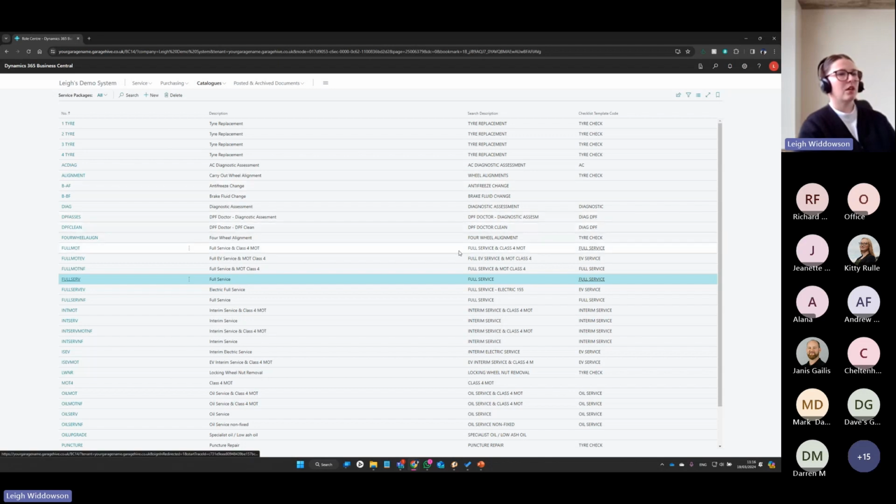Okay, so yeah, you've got your service package list. We can see here that we've got the checklist template codes as well. So that's what I mentioned earlier, where you can link it to a checklist, and that will then automatically add these checklists when we add these service packages.